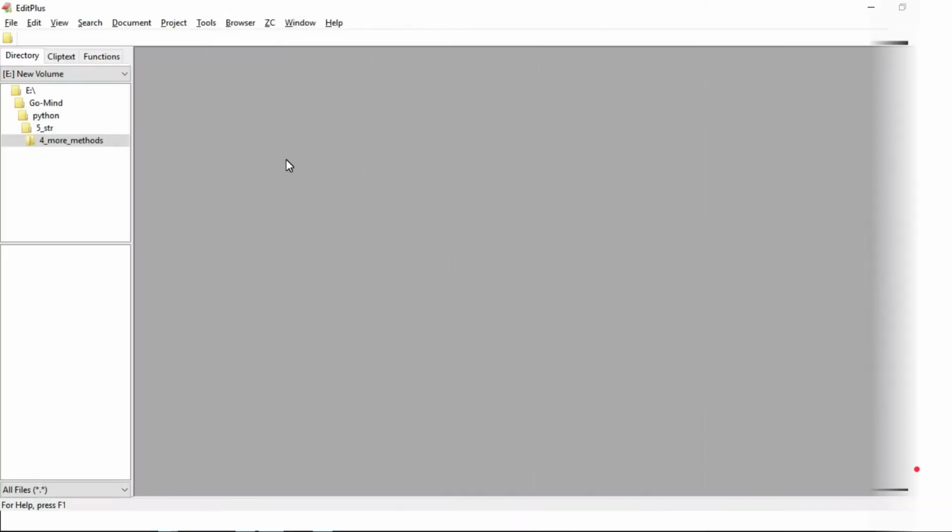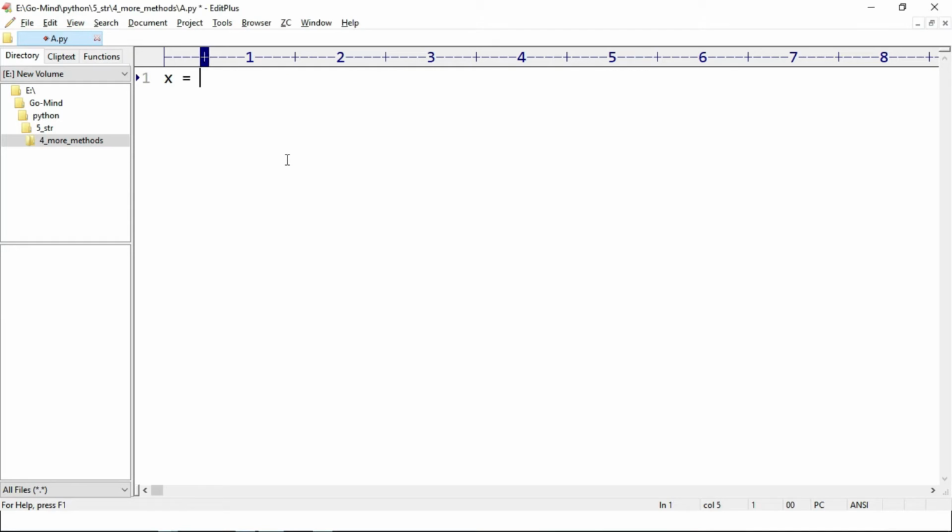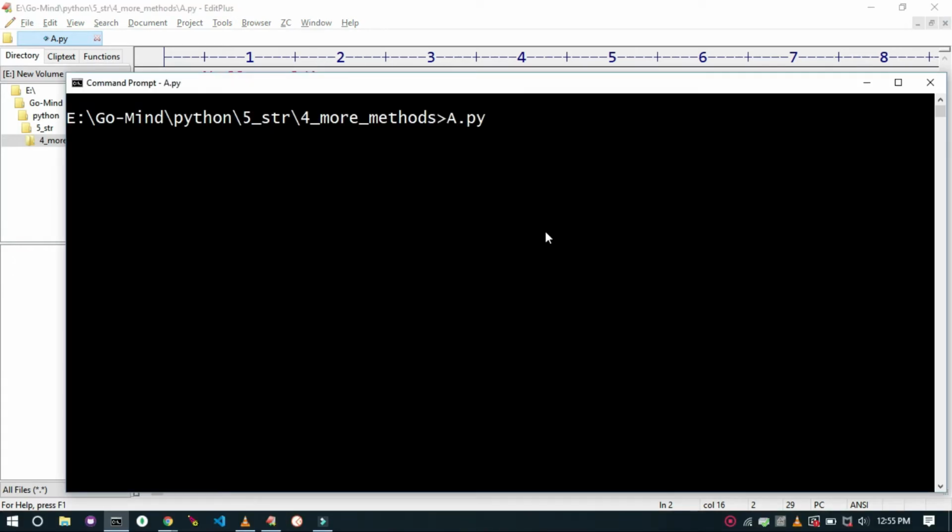So let's see. a.py. Let x equal to hello world, print x dot upper. Okay, so let's run. See, all the characters are changed to uppercase.